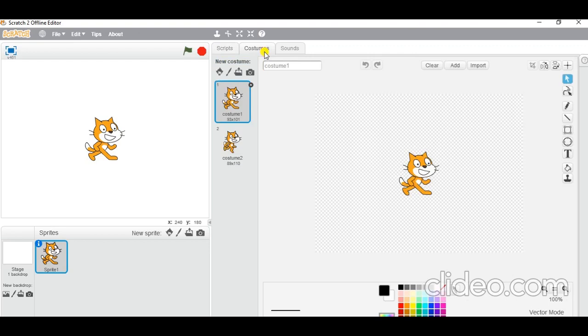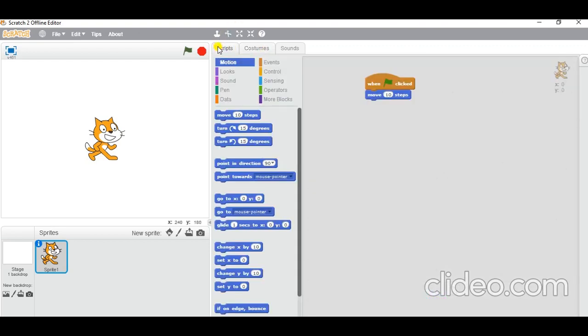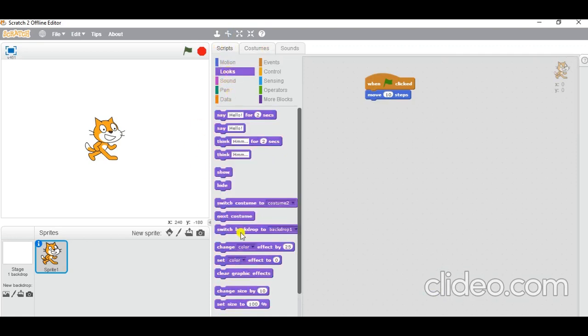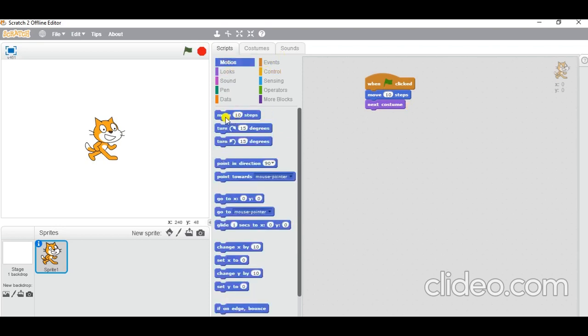There are costumes, so we can change between costume 1 and costume 2. How will you do that? We'll go to Looks, switch costume to, or next costume, anything; you can change your costumes. Okay, move 10 steps, next costume, again move 10 steps.